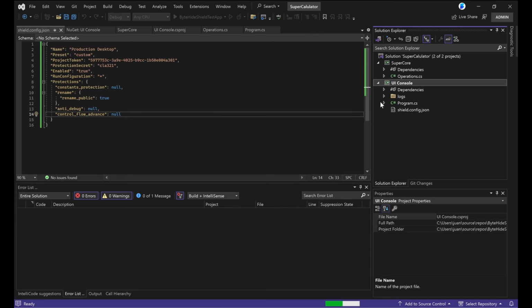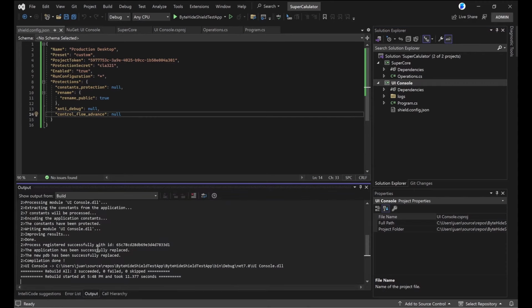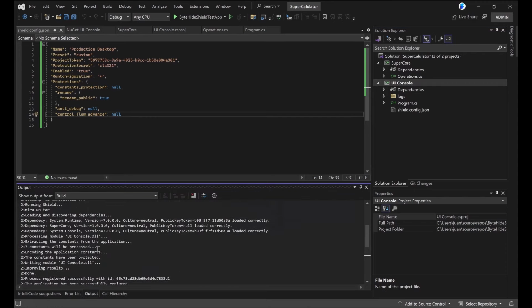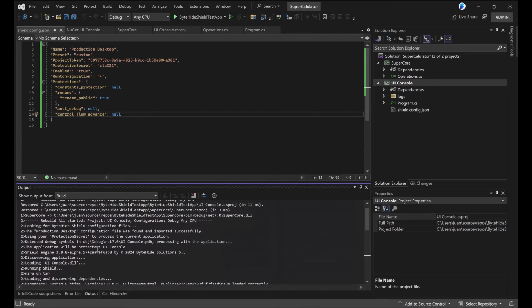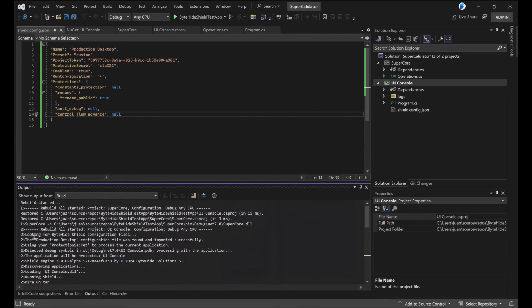We can also see that the logs folder has been created here, because it will set up the application logs for us. Upon analyzing the output, it becomes apparent that Shield has initiated its operation during the compilation process. This indicates that Shield is now actively functioning and carrying out its tasks as expected. So this application has already been automatically protected.